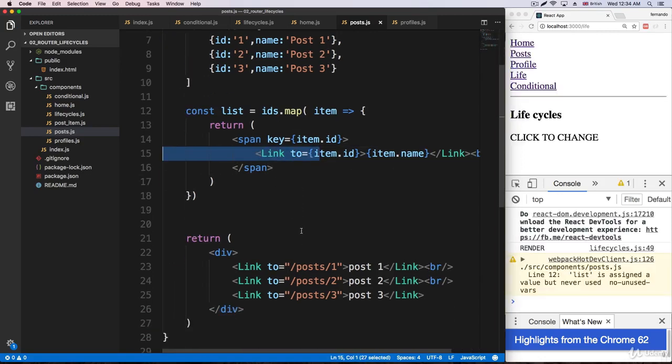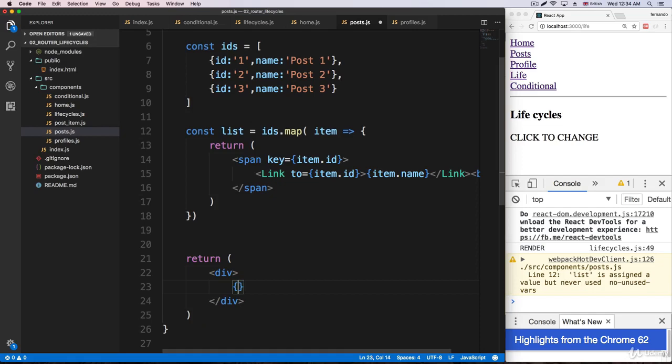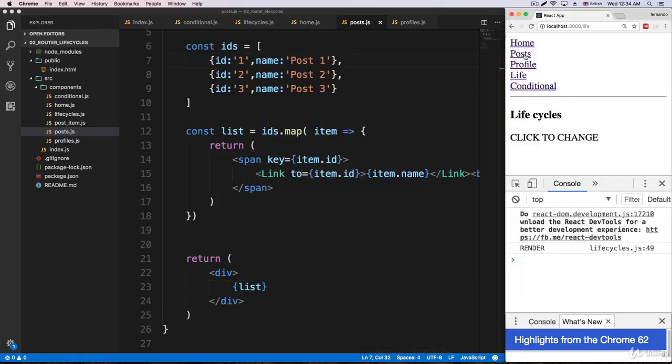So now we need to make a reference to this loop. It's going to enter the map, it's going to enter the IDs, and for each item, it's going to return a span with a link. So we did this in the past. I'm going to go right here, open and close, and make a reference to list. Okay. So if I go to post, we are getting each link, post 1, post 2, and everything else. So everything works this way.